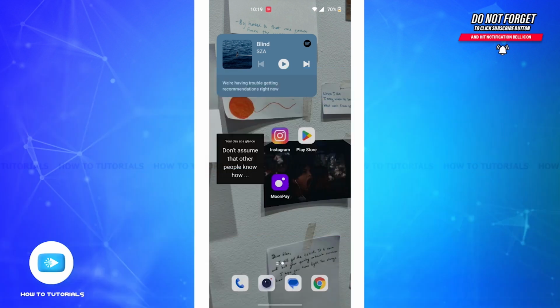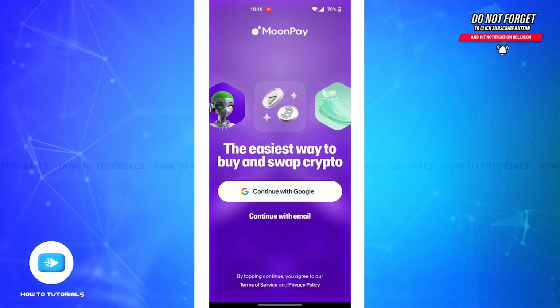Firstly, open the MoonPay app on your device. After that, you can see two options on your screen, either to continue with your Google account or continue with your email. Here, I'm going to continue with my email address. So tap on the continue with email section.